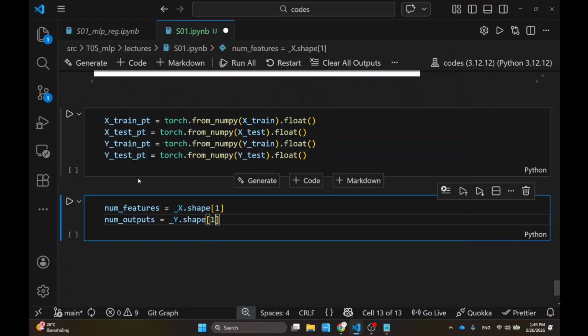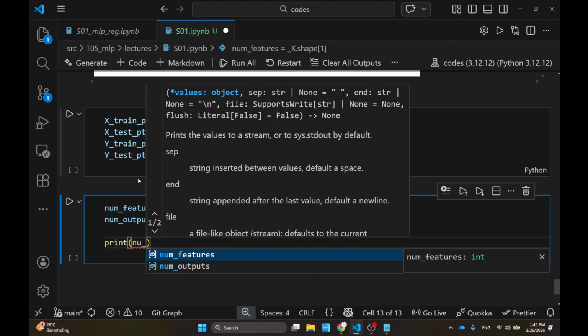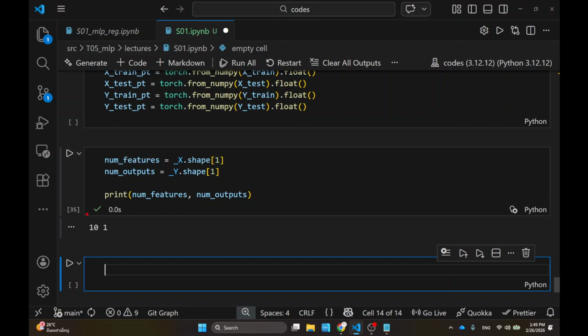Okay, so let's check whether this makes sense to you or not. If I print num_features and then num_outputs, you're going to see that it's going to be 10 and 1. Okay, so 10 columns and 1 y. So 10 x's and then 1 y. So your neural net for this particular data is going to have 10 inputs and go out into 1 output. Okay, per observation, mind you.